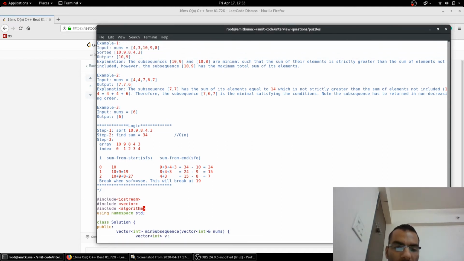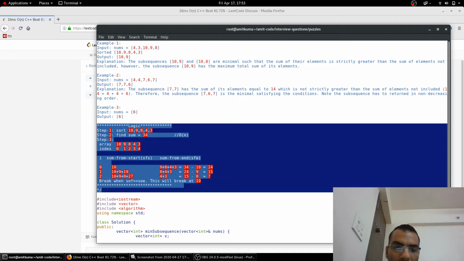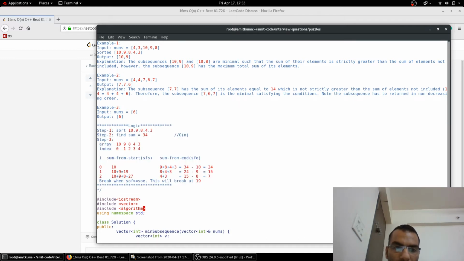So how the time complexity works here, let's look at this code, this piece of logic. First the sequence is 4, 3, 10, 9, 8. So we sort it. After sorting we have 10, 9, 8, 4, 3. A good sorting algorithm will do it in n log n time. Then we have to find the sum of it. The sum will be found in O(n) time. So its sum is 34.